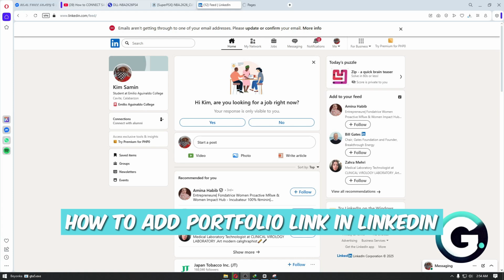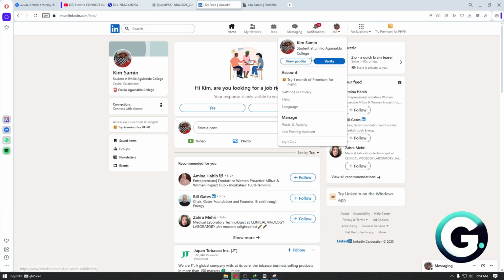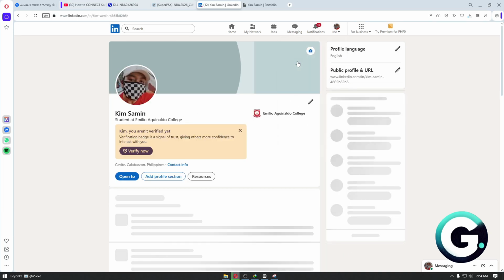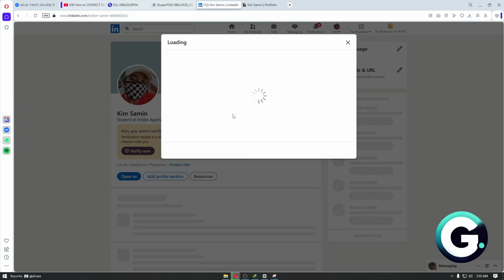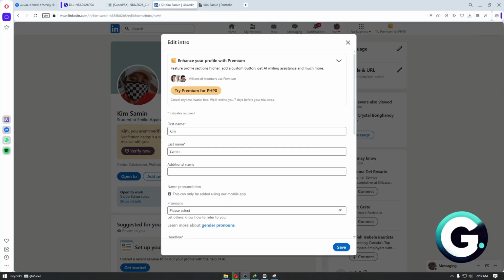In today's video, I'll show you how you can add a portfolio link in LinkedIn. First things first, you want to head over to your website right here, and then you want to click on view profile. Once inside, you then want to click on the pencil icon right beside your name right here, or right below your profile icon.